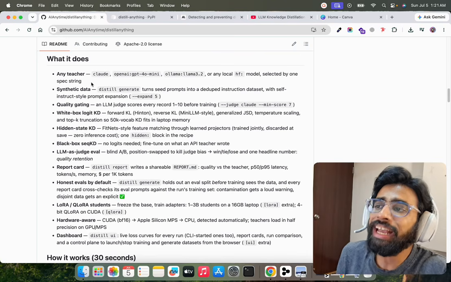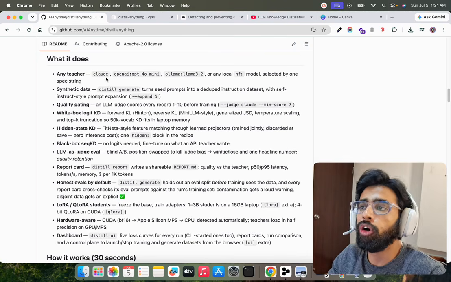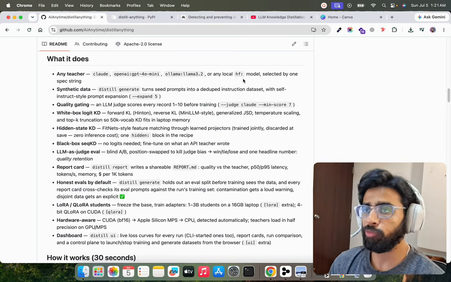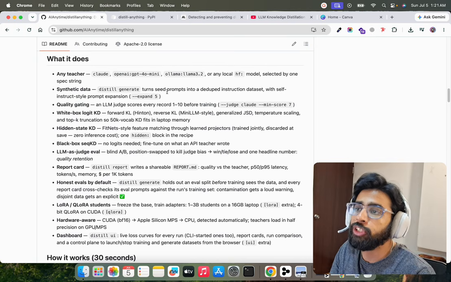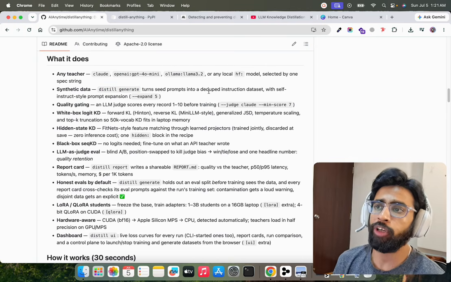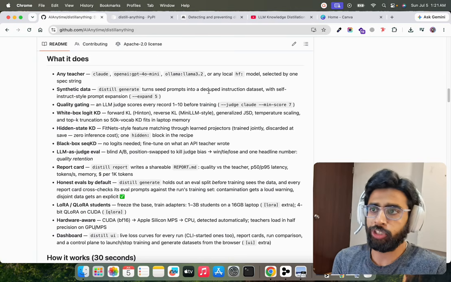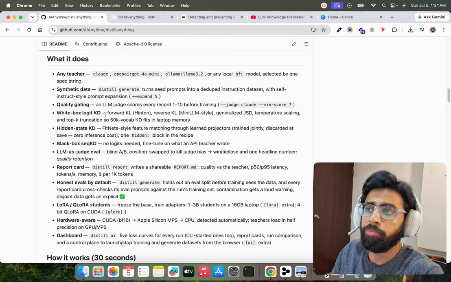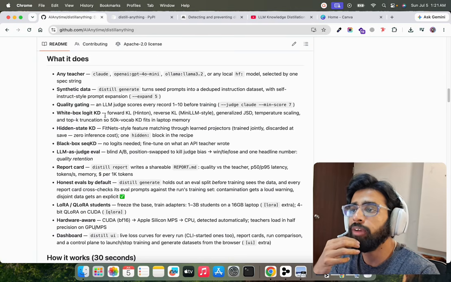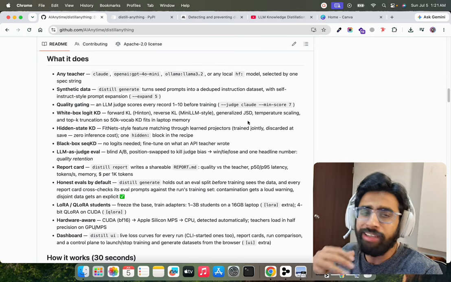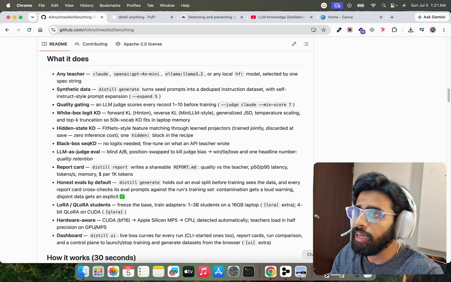You can use any teacher model. Let's say you want to use Claude, GPT's models, or Hugging Face open source models, whatever. You can just use distill generate. When you do distill generate, it turns your seed prompts into a deduplicated instruction dataset. That's what it does. We have LLM judges. There are two different types of KD that we are looking at. There are different loss functions like forward KL, reverse KL, and JSD. I'm going to talk about that in a bit. Now let's look at the example over here.